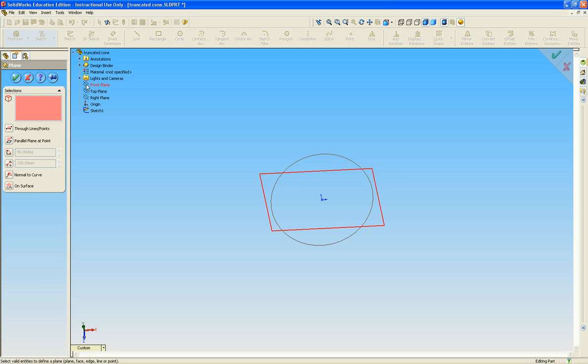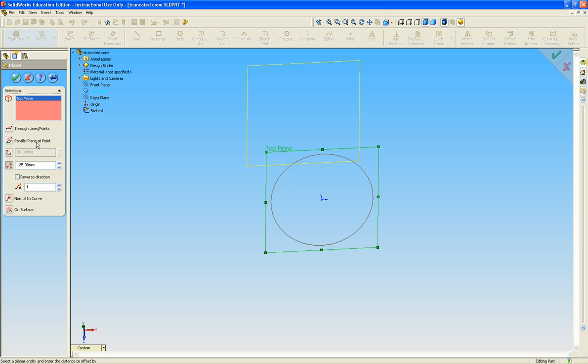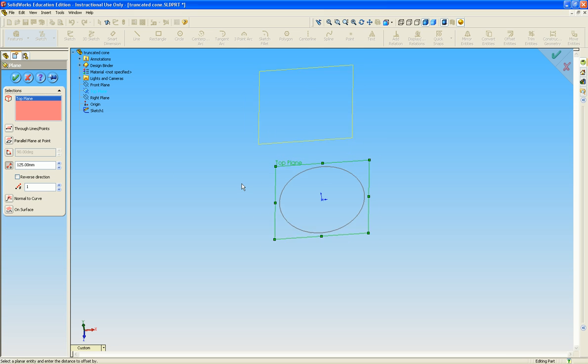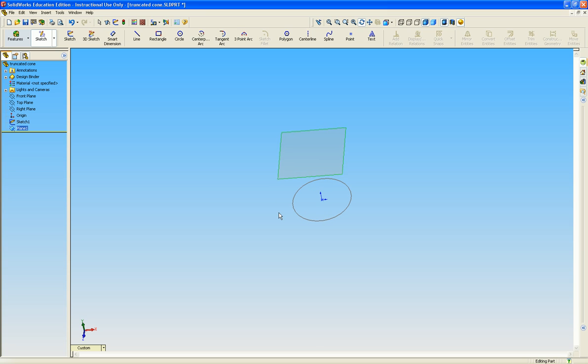Now we'll select the plane that we were drawing on the last time, so it's our top plane, and this time we're going to put it at a distance of 80 millimeters away, so it remembers the distance from the last time, and you're getting a preview there of what's happening. So we can do 80 millimeters, we only want one plane, so tick OK, and there you have your plane drawn.